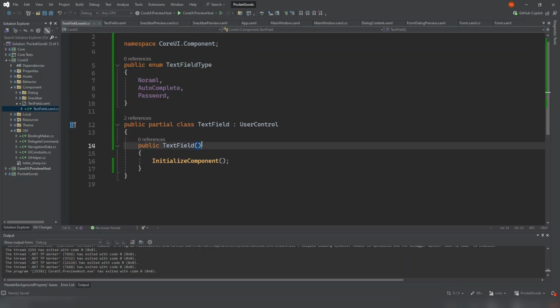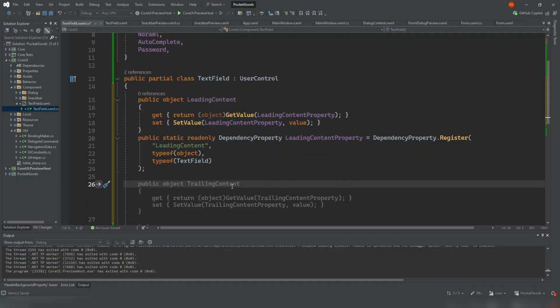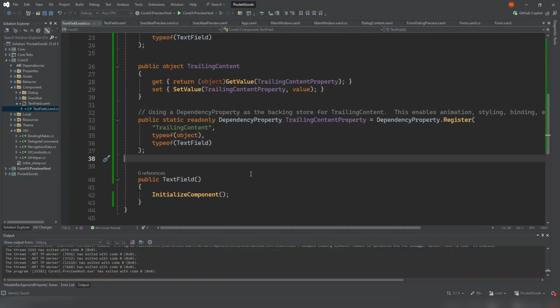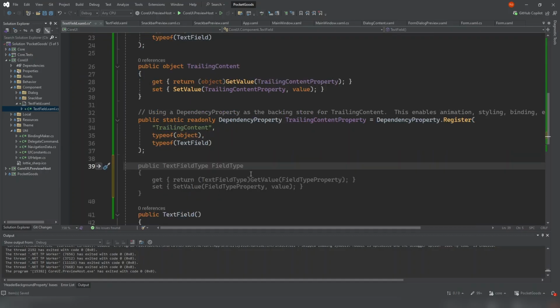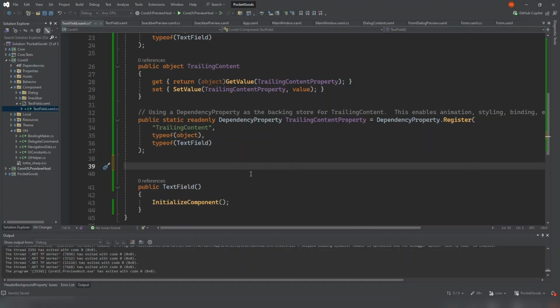Let's start by defining the needed dependencies. Leading content has to be an object, and another object for trailing content. Basically, by doing this, we're going to be able to place the SVG file and make it clickable. And we can use any image for that matter. Next, I would like to add here a hint. It is basically the floating label content.